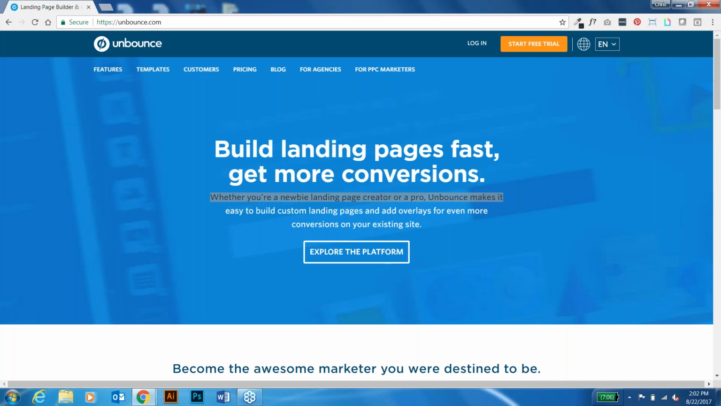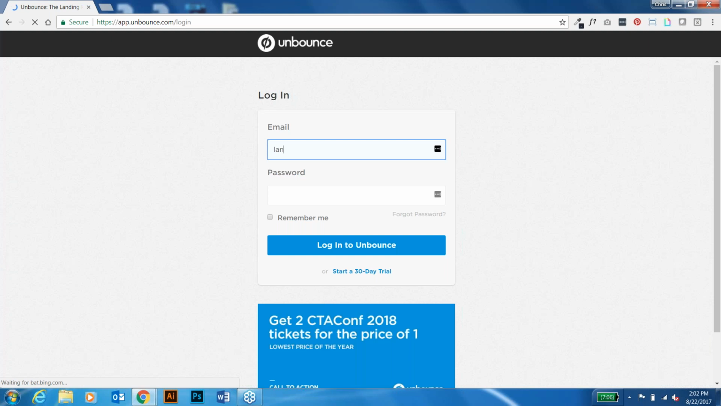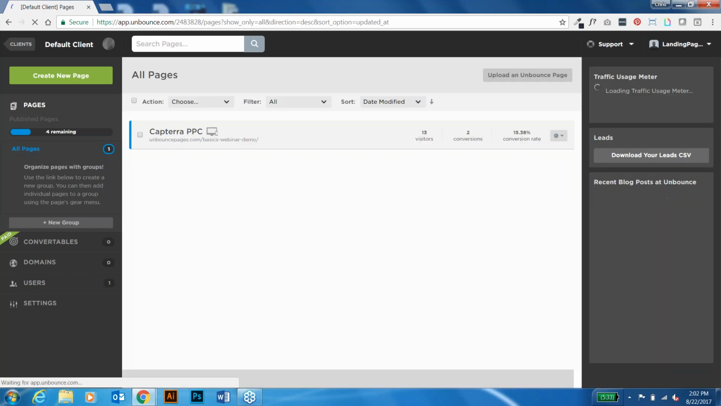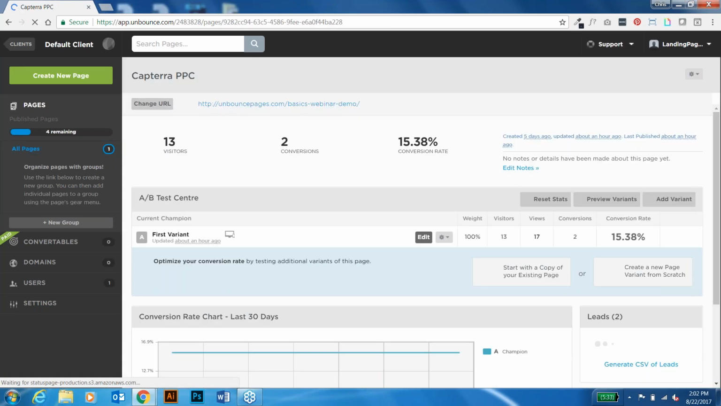So here we are on the Unbounce homepage. I'm going to go ahead and log into my account. And this will take us to the Unbounce homepage. If you're going to be building a new page, you click this button right up here. Because we're going to be editing a current page, I'm going to go ahead and click on the page title. And that will take us to the page view.